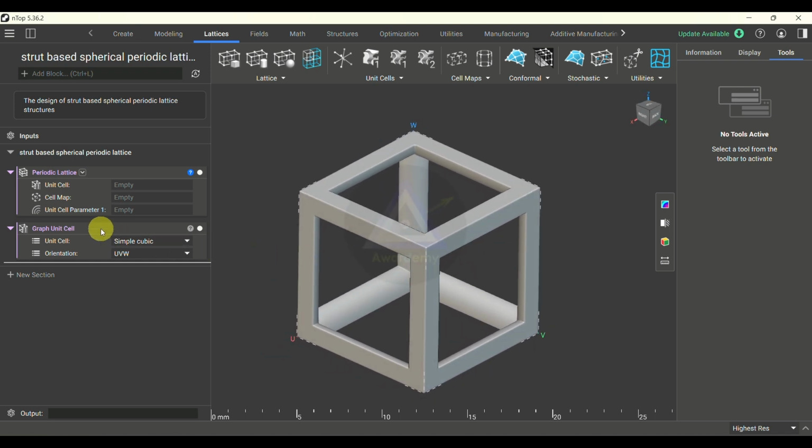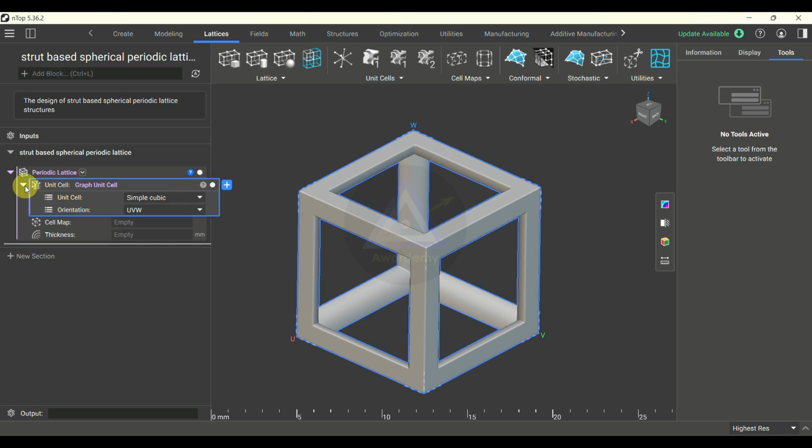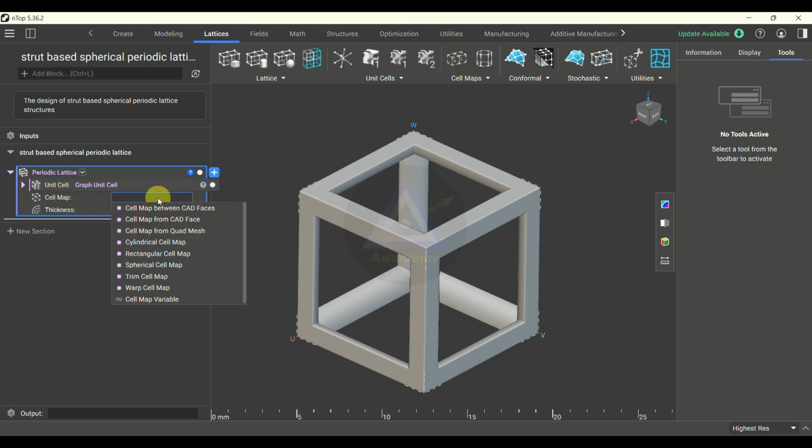Now we are going to place our graph unit cell within the unit cell block, and let's minimize. Here again, orientation in cube: as we have a cubic unit cell, there is no effect of orientation. So let's go with that as it is. Now we need a cell map. In today's lecture we are going to select the spherical cell map. So let's double click here. We can get it from here only, spherical cell map.